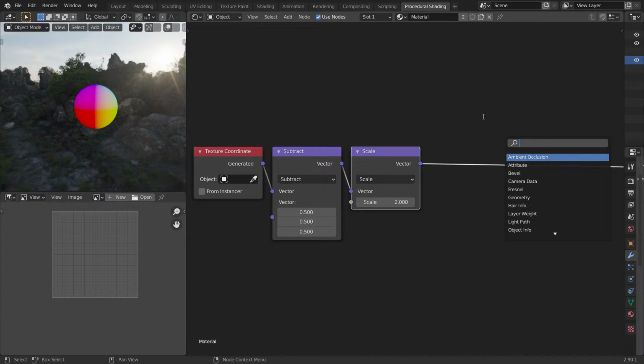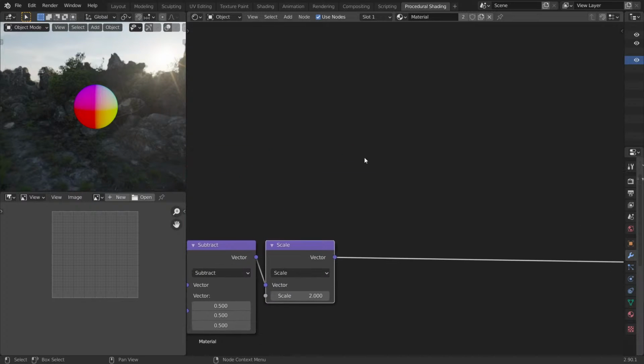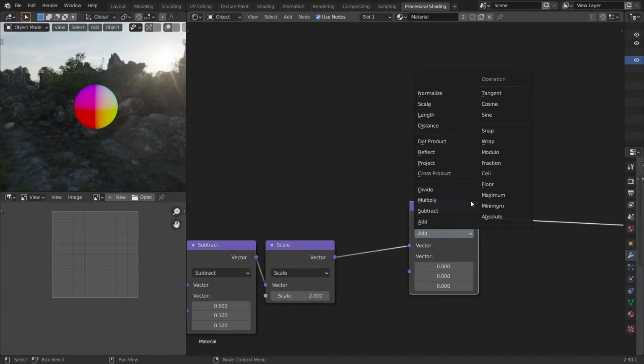And basically, I'm not really sure if I have a vector. If you want a gradient along this vector, we can use dot product. So it's in the vector math. Let's change this to dot product.